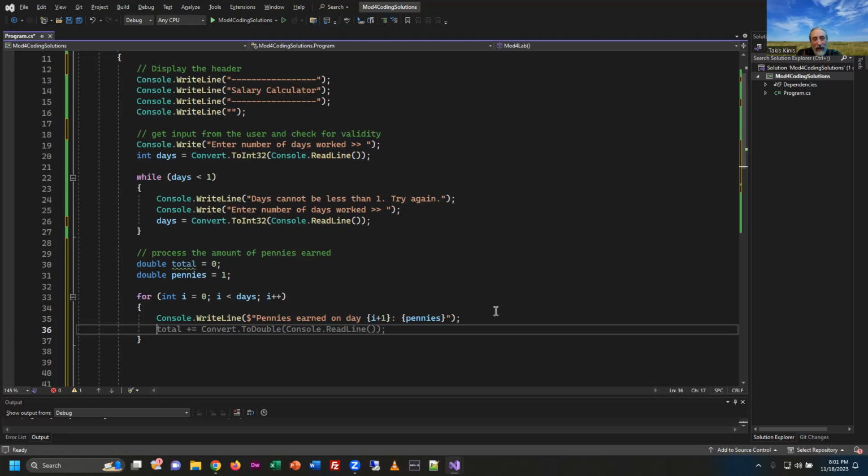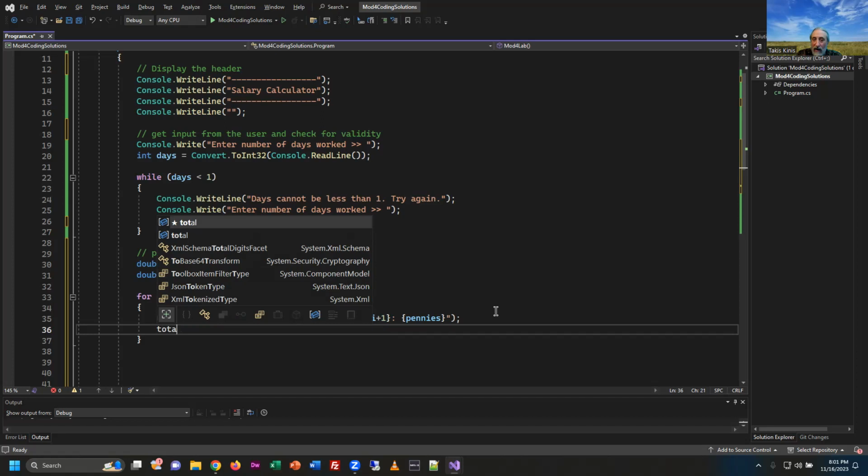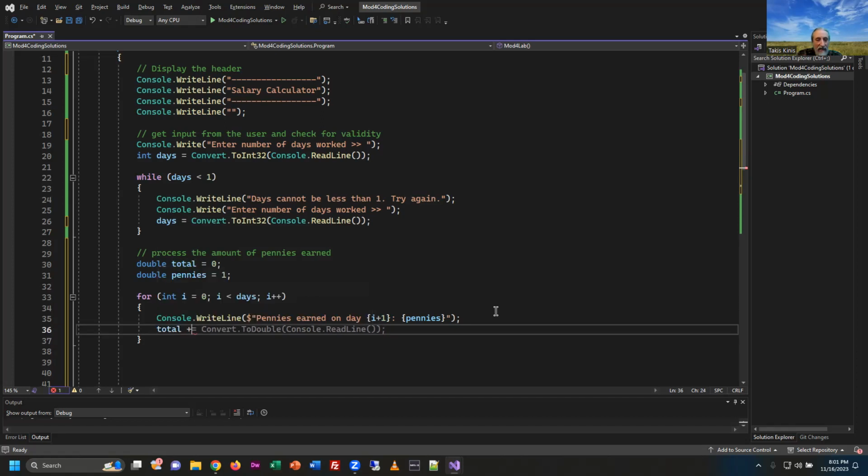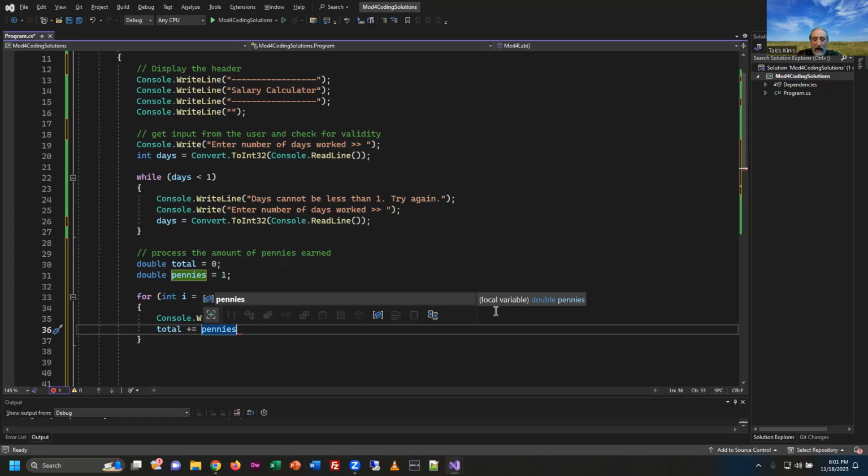So what's the next thing that's going to happen? Whatever the pennies are, we want to add that to the total. And see, it's auto-suggesting again, and it's scaringly smart, right? I don't want to read in from the read line though. I just want to add pennies, whatever pennies currently is, to the total. First time through, it'll be 1.